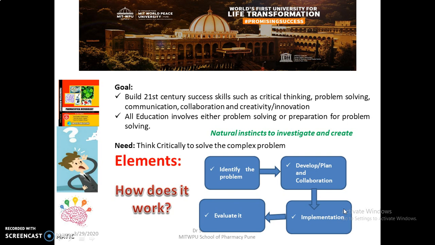They make a collaboration and they start working on that particular task. They can distribute the task among all the students. Then they have to start the implementation of that plan. Then they come up with the evaluation. The evaluation can be done by the teacher or any experts in the college. That is how it works.